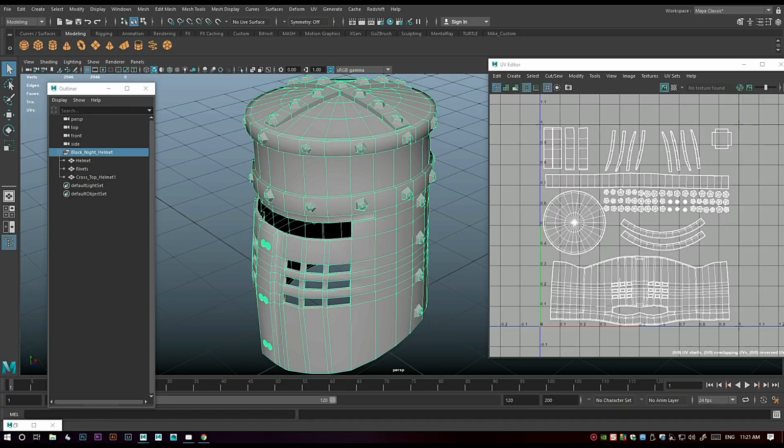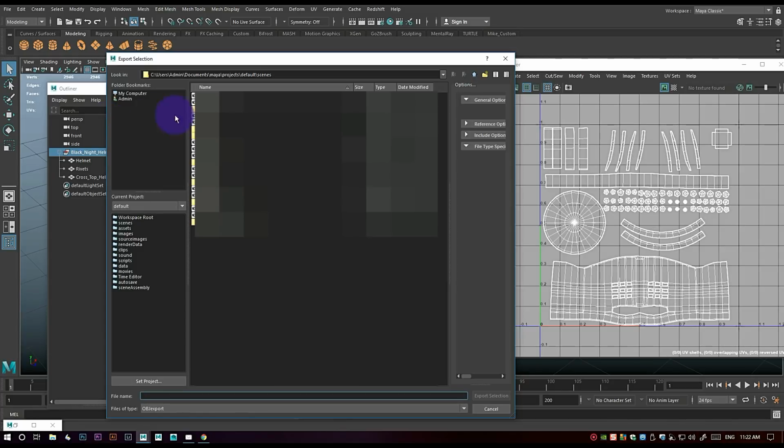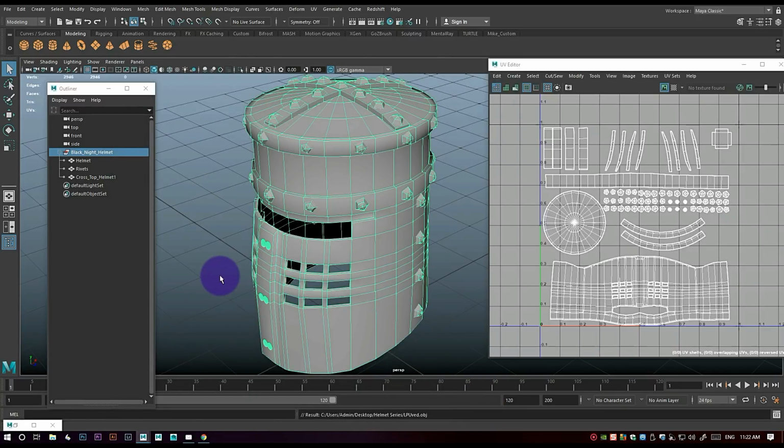Obviously, I deleted the history and froze the transformations. So I'm going to go up to File, Export Selection, and I'll just save that out on my desktop. Let me see right here, and yeah, helmet series, let's call this low poly UV'd, why not? All right, that's now exported. Let's open up ZBrush. Here we go.